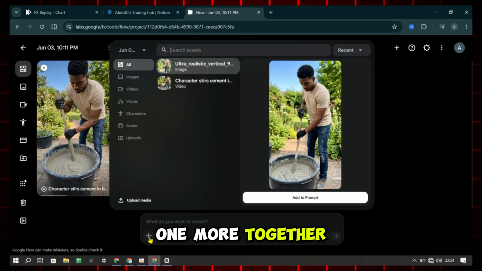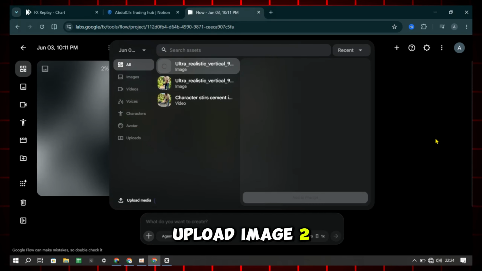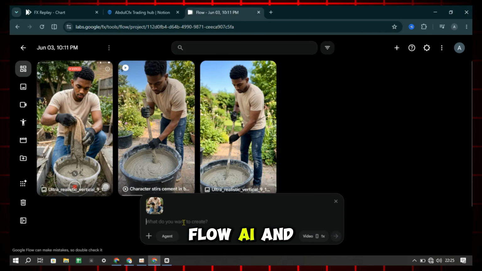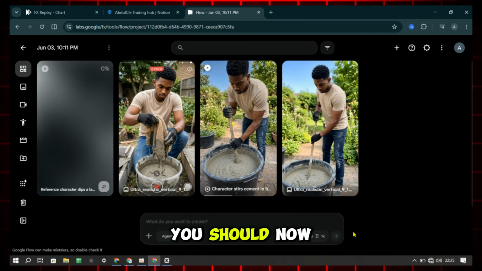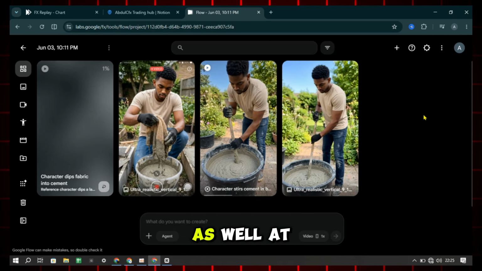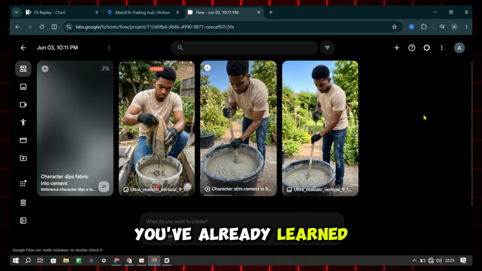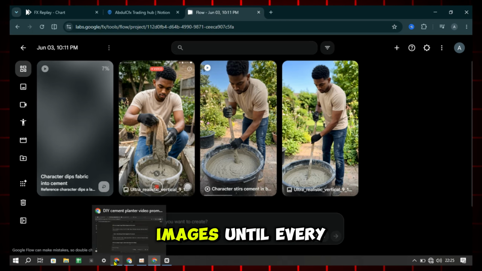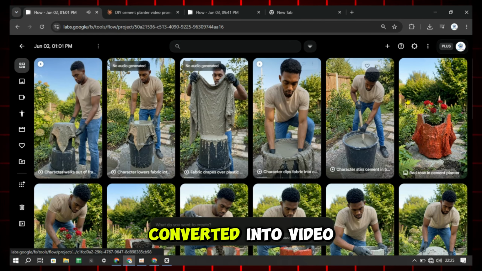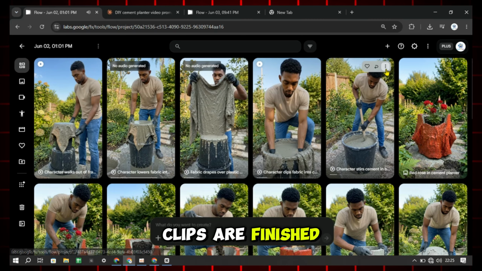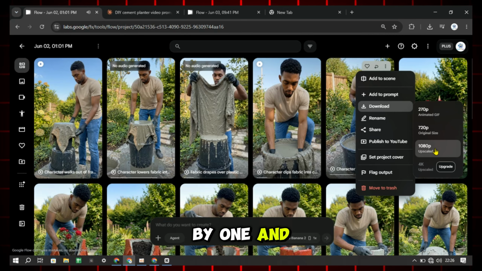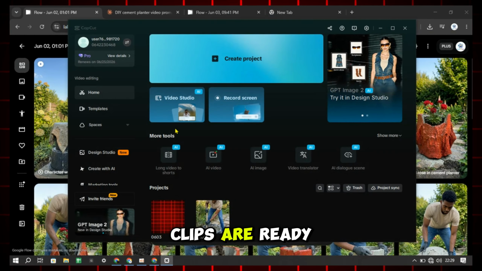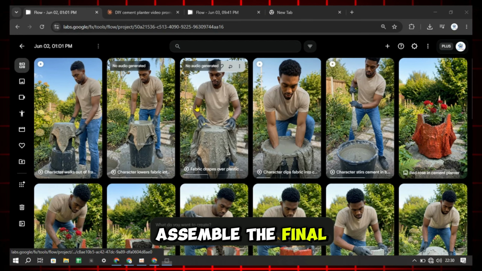Now let's do one more together. Upload image 2, copy video prompt 2 from Claude AI, paste it into Flow AI, and generate again. You should now have your second video clip ready as well. At this point, you've already learned the entire process. Simply repeat the same workflow for the remaining images until every scene has been converted into video. Once all your clips are finished, download them one by one and keep them organized in the same order as your images. Now that all of your video clips are ready, it's time to assemble the final video.